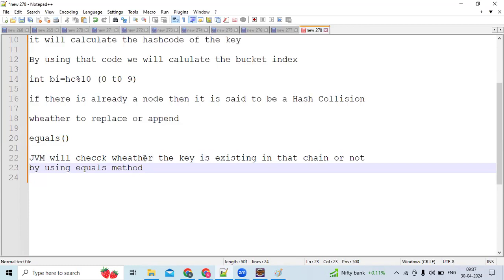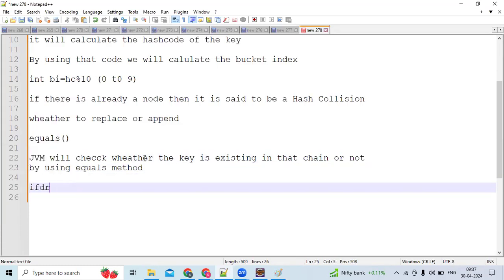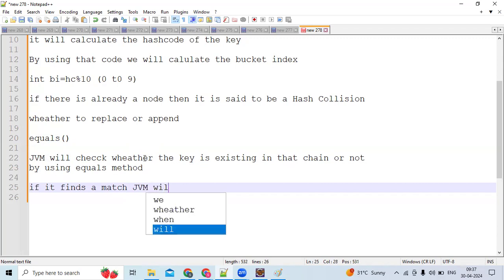If it finds a match, JVM will replace. Now already 3, X is there, and the new node is 3, Z. It will replace X with Z, guys. Okay? If it finds a match, JVM will replace.